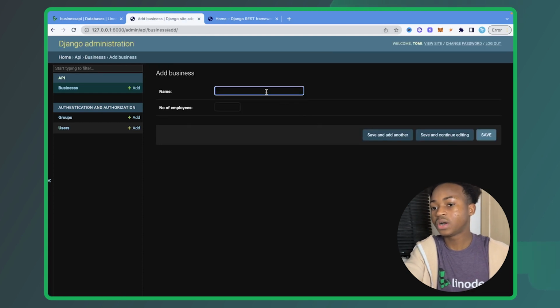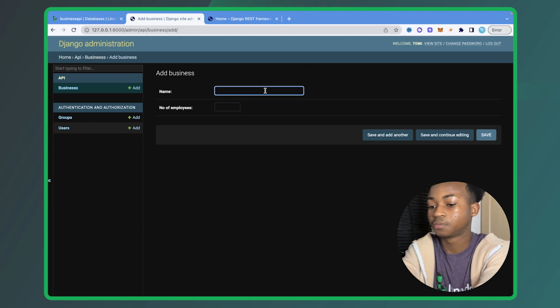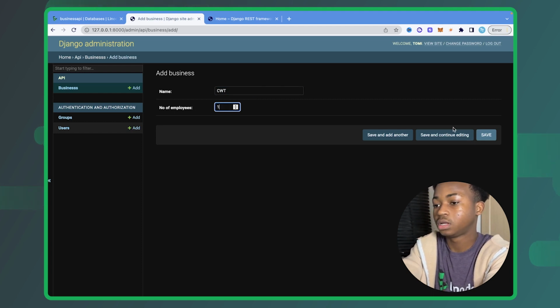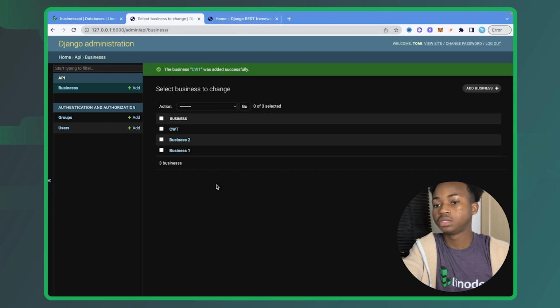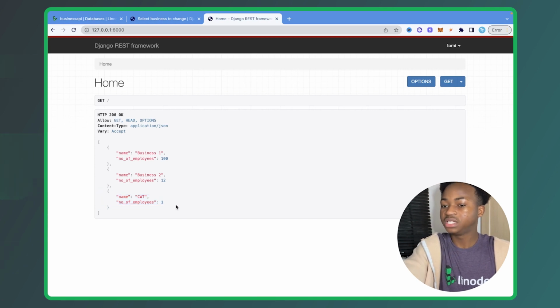Okay, now let's come in here. So you're going to see that whenever we add the data in here, let's actually use something now, and let's just say CWT, which stands for Code With Tomi, and let's just say number of employees is 1, and let's save it. Now we created this right here in our backend in our admin panel, but when we hit refresh, you can now see that it has been added to this particular response from the API. So this is a way we can build a basic API where someone can just get a list of current information, right? So we've successfully built this API to this point.